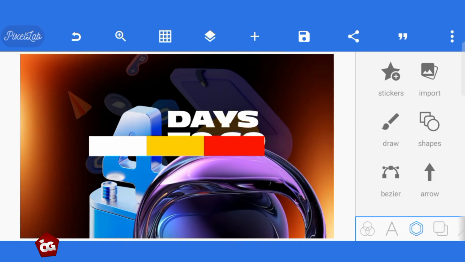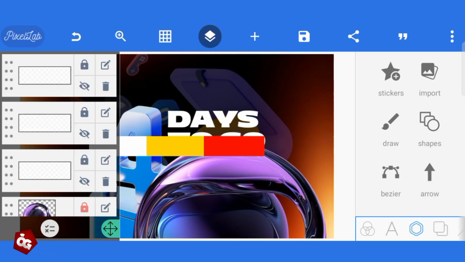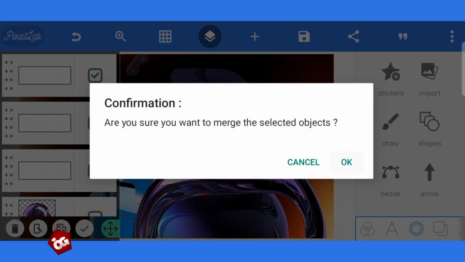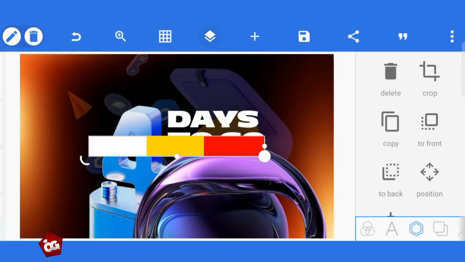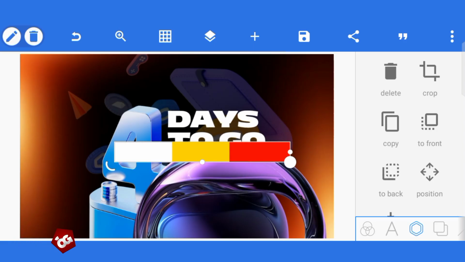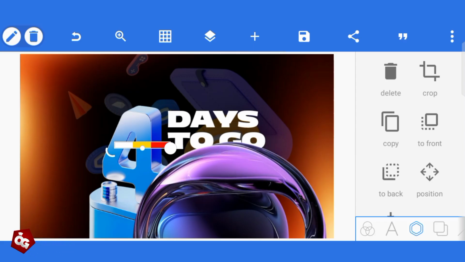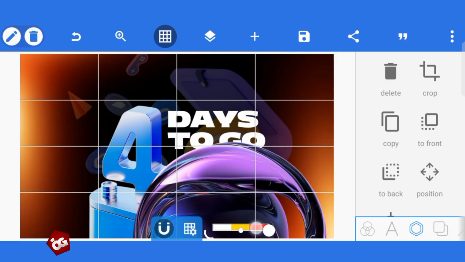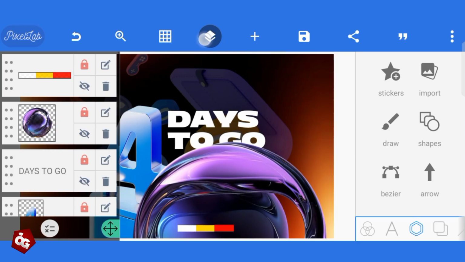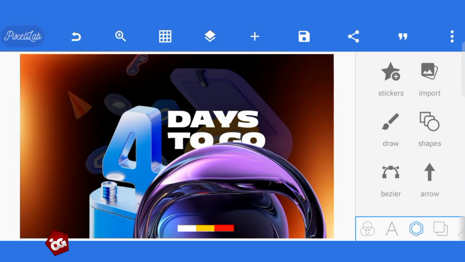Then go to your layers panel, click on this selection button, then select the 3 of this shape and hit on this merge icon and hit OK. So the 3 separate shapes have become one. We have something like this now. I'm just going to click on this and resize it downwards and bring it here. It's okay. Not bad. I'm going to lock that as always.